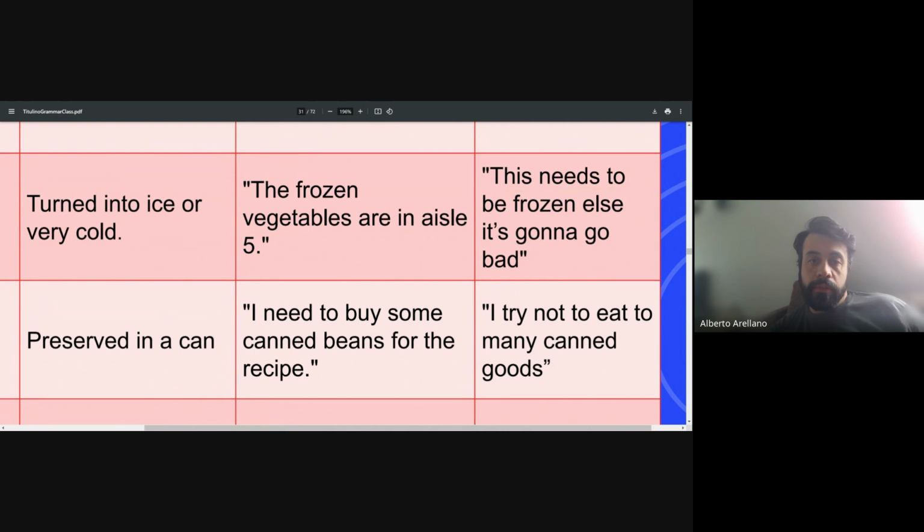Una vez más? Ok. Lo hacemos 3 veces entonces. We do it 3 times. The frozen vegetables are in aisle 5. Ya, esa fue la tercera. Ahora vamos a hacer 3 veces esta de aquí, juntos.